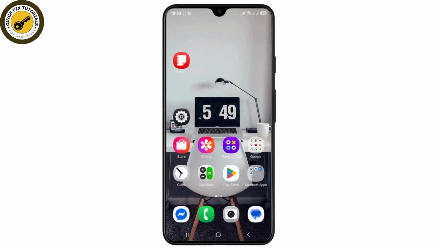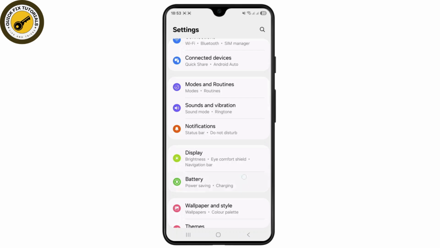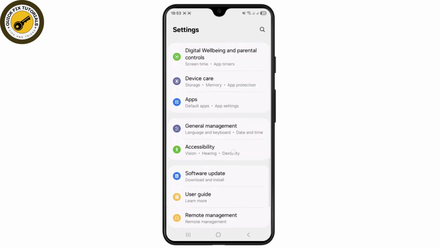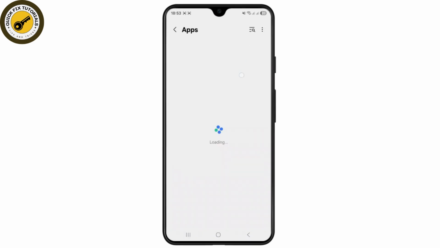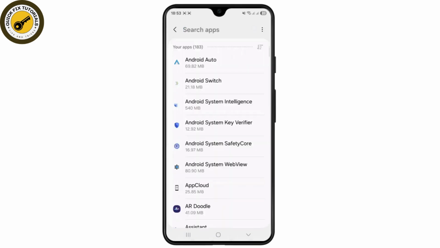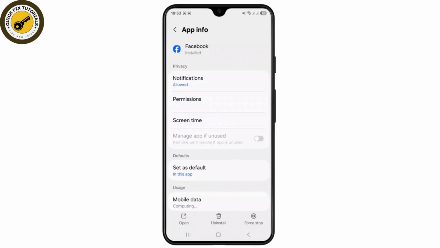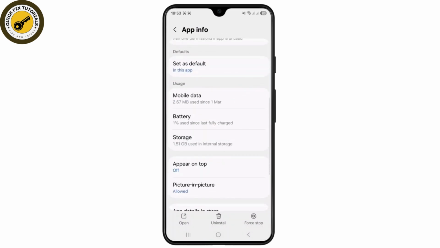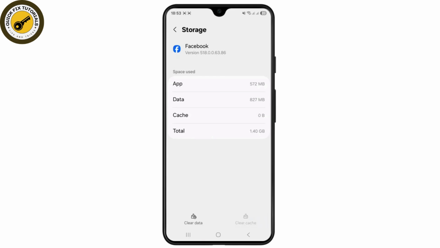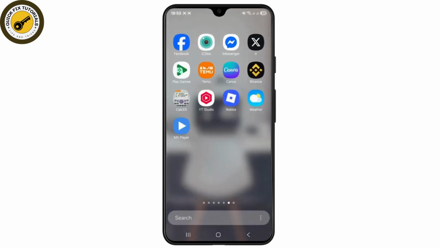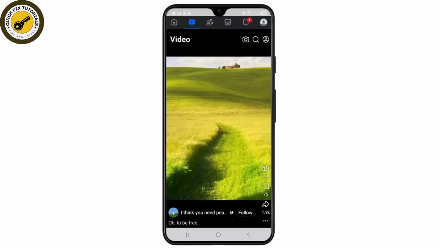So first just head over to your settings, that is your device settings, and scroll all the way down until you see the apps option. And now simply search and locate the Facebook application. So I'll quickly do that, head over to my Facebook application, scroll down and click on storage, and just clear all the cache and restart the Facebook application, and it should work correctly.